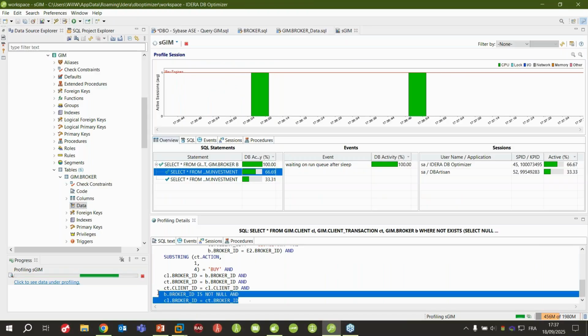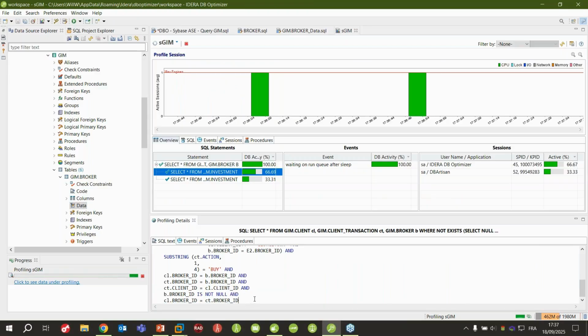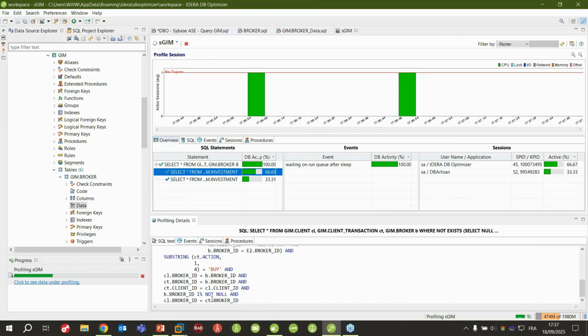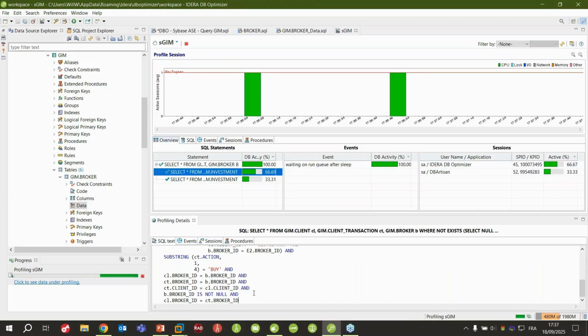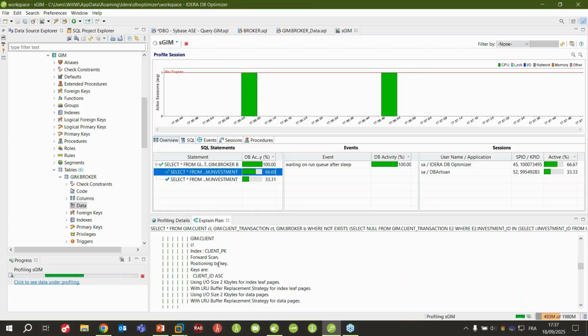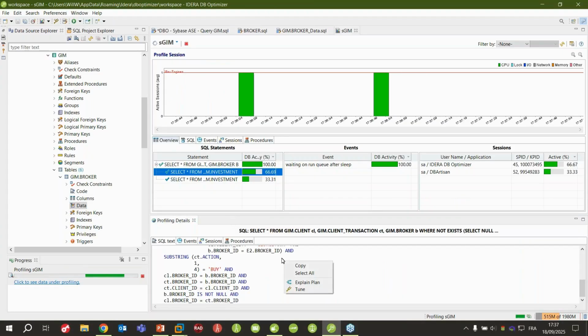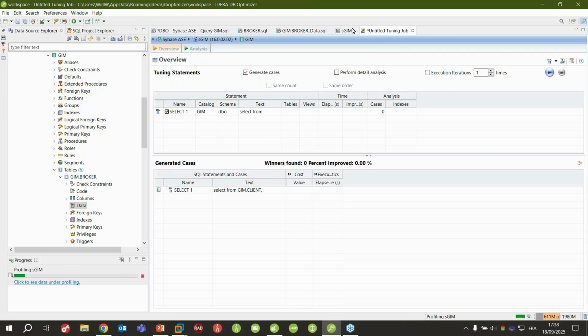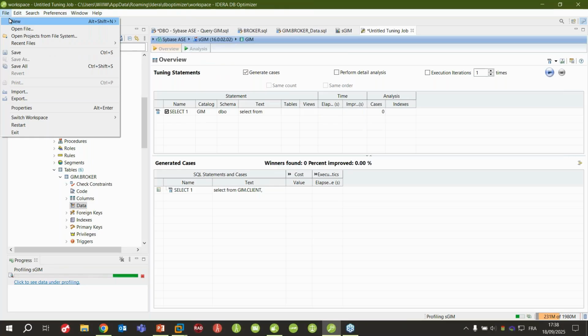So this is the good one, with the updated value, the criteria that has been updated to avoid the Cartesian product. And from here, I can get the explain plan if I want to. It will automatically generate the explain plan for this specific query. And I can also run a tuning job, so it automatically opens a new tuning job. You can also open a new tuning job from the toolbar using this button, or create a new tuning job by going to File, New Tuning Job directly from here.